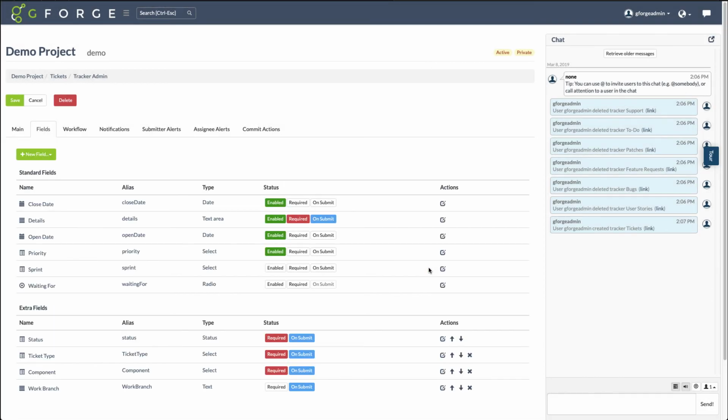And with our custom fields added, I want to point out that while we only worked with dropdowns and text boxes, GForge does allow you to add other field types such as multi-selects, dates, numbers, and text areas. So be sure to explore your options as you customize your tickets.